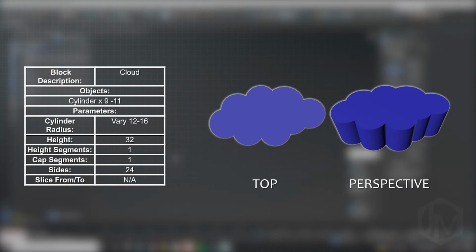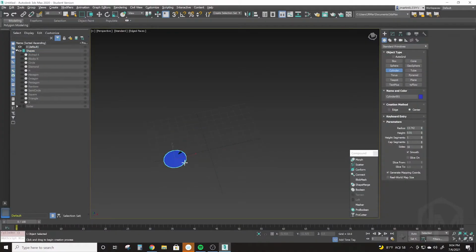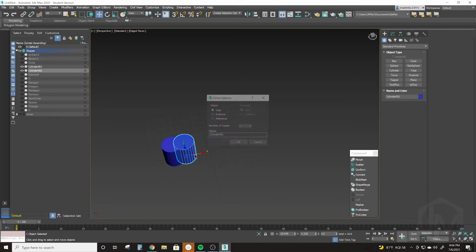For our next shape block, we'll make an abstract cloud using several small cylinder objects. The radius for these cylinders can vary between about 12 and 16 units, but the height should be consistent. About 32 units should do. First, we'll make one cylinder and then create several clones using the Shift and Move technique.